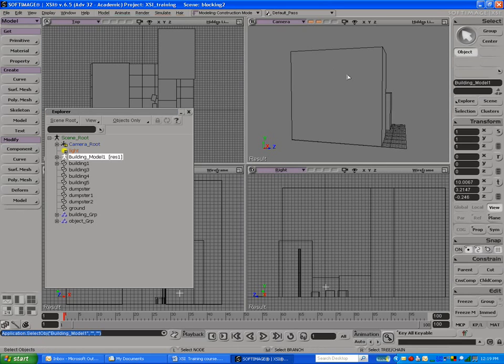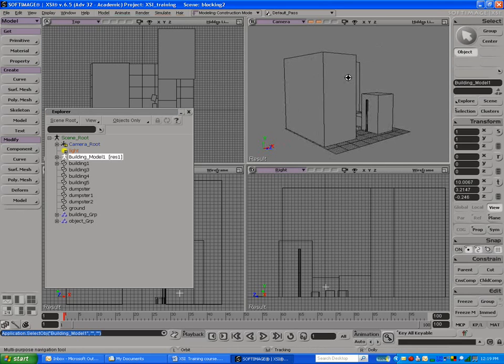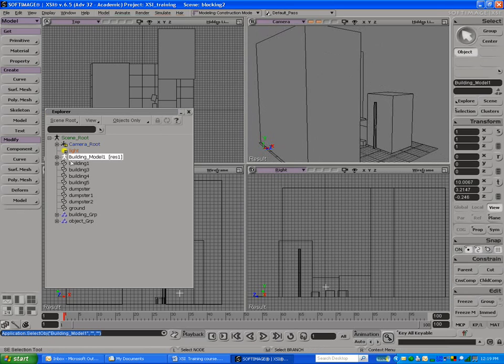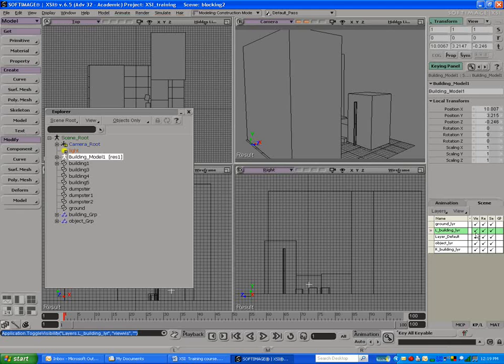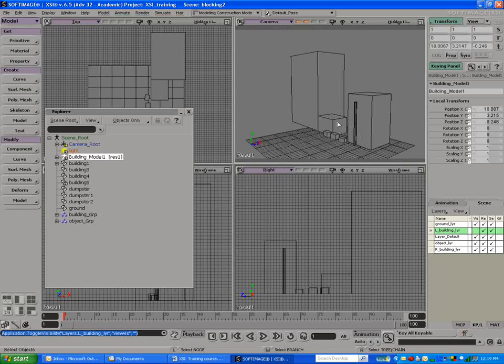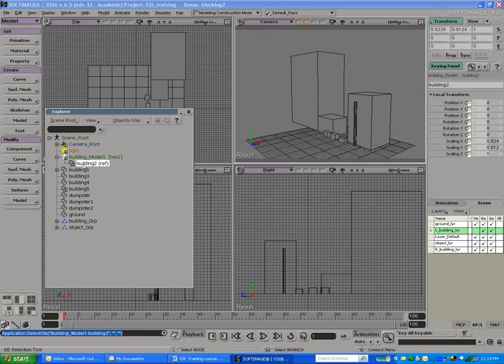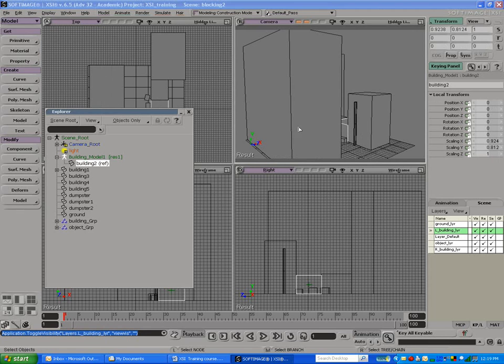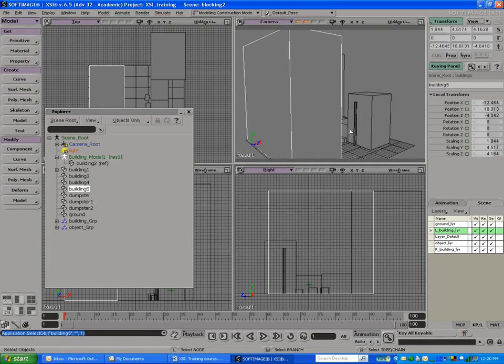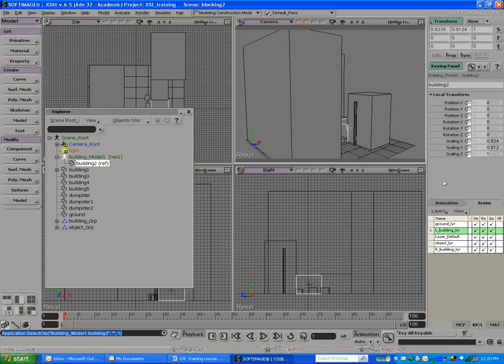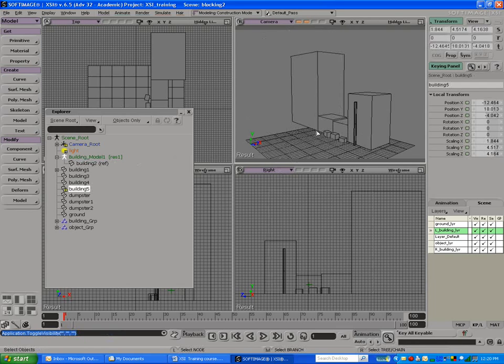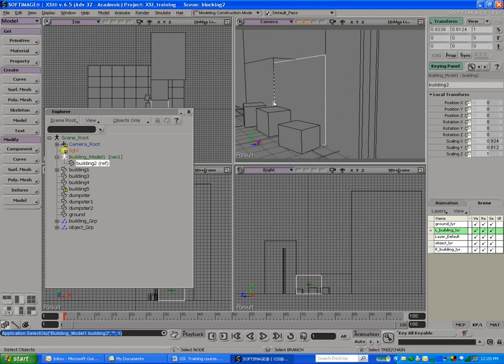Looks like the camera disappeared. Oh, it just turned the layers back on. Okay, so... Oh, I see. Building 2 was actually... Okay, so anyway, we'll just hide that one for a second. Okay, so there's our basic one.